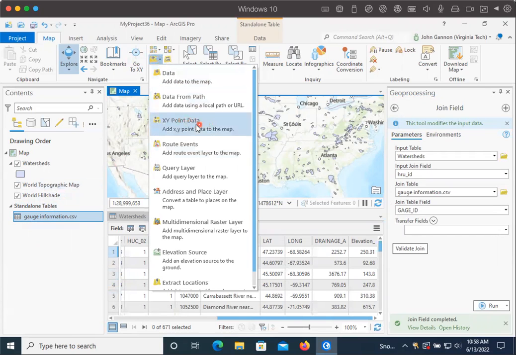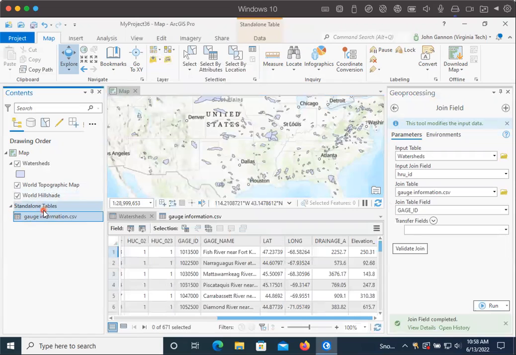Don't do XY point data. Sometimes there's confusion there, because the only other time that you've brought in data from a CSV is XY point data. This doesn't have XY data. Even if it does have XY data, we don't want to plot the XY data on the map. We just want the table. So you just do add data and it'll just bring it in as a standalone table. So that's joining based on fields.